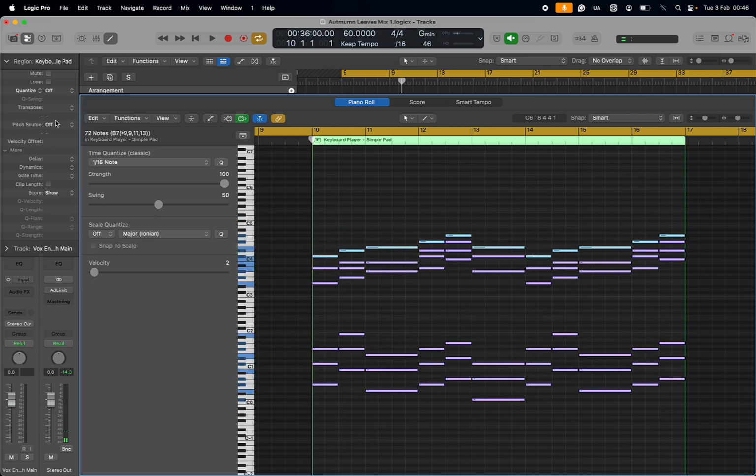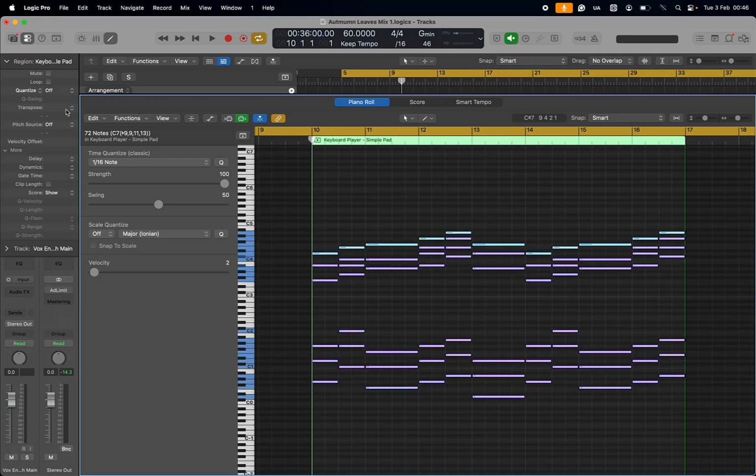I particularly like this one because I don't have to come over here and click and drag transpose. I can just hold 2 keys and rapidly tap the up or down key to the exact location that I want. I'm going to undo that. So you can transpose the chords up or down octaves.